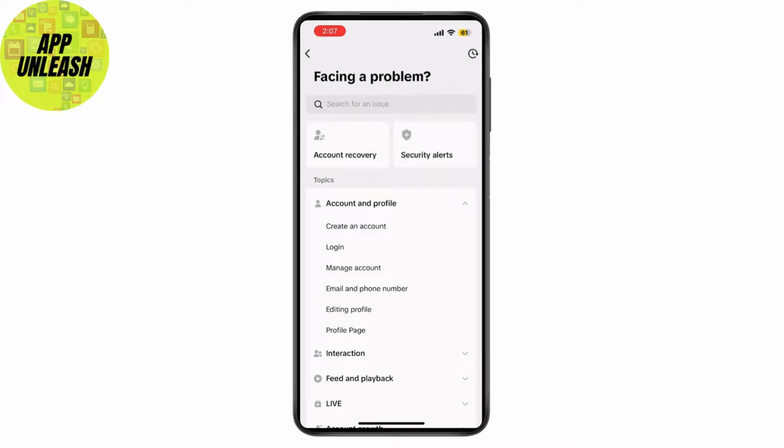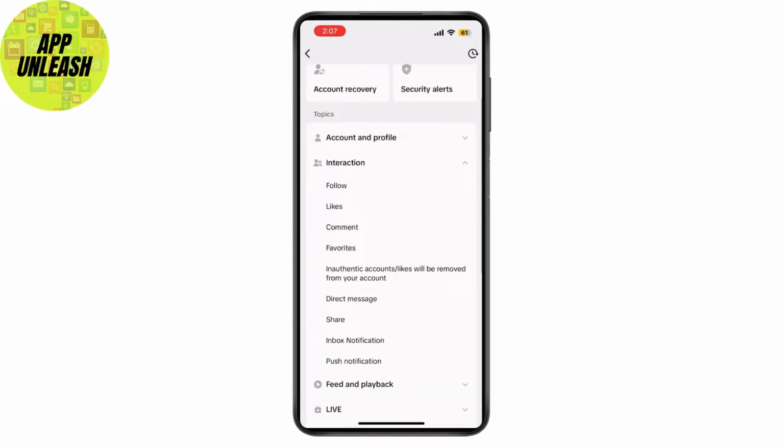Go to Report a Problem, then tap on Interaction, and then select Can't Send or Receive Messages or Direct Message. You'll find an option to submit an appeal. Wait for TikTok's response and ensure you stay compliant in the meantime. It might take a few days for TikTok to review your appeal, so be patient.